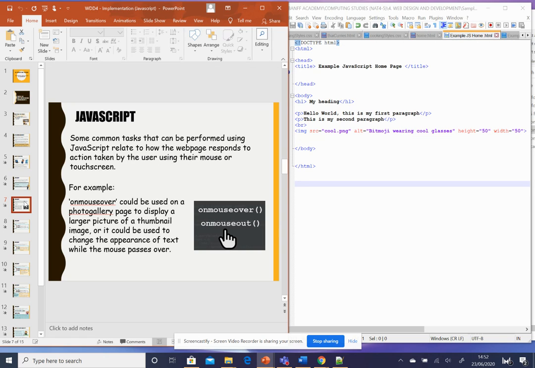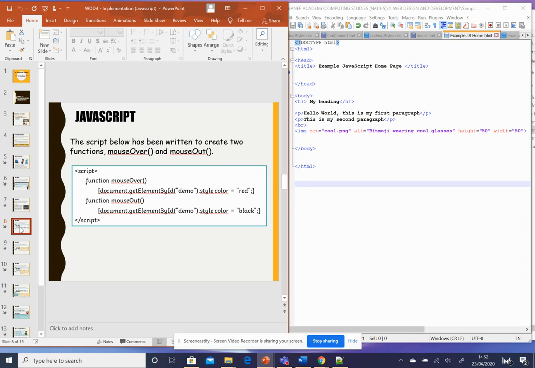So as I mentioned before, it could be you've got a photo gallery page and you want to use your on mouse over event. So when you scroll over a small thumbnail of a picture, it will increase the size of it and make it a much larger picture so that you can actually see it. Then when you scroll away from the picture, the on mouse out event would actually change it back to the thumbnail size. So this is the script that we're going to add into our file, okay?